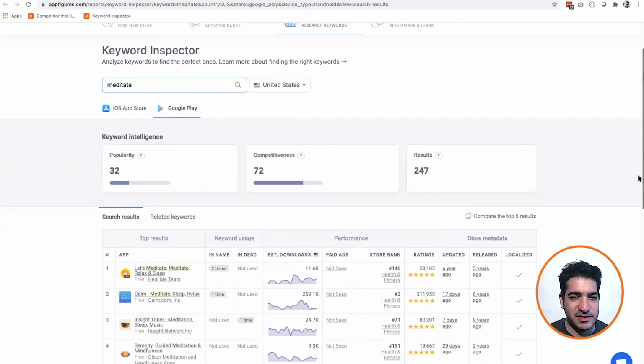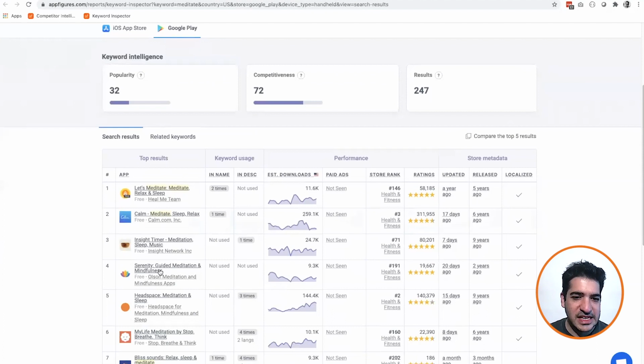So here things are a little bit different. Calm is #2, Headspace is #5, which is interesting, but again, look at these downloads. Serenity is not really even remotely close to this. Insight Timer, closer, but not by a lot. Let's Meditate is again not at all close to any of these, and it's ranking in the top position. So that means that the keyword is not being used all that well, which is a good opportunity if I'm Headspace. It's really a good opportunity for any app in this space who will take the time to optimize specifically for meditate, or for keywords that have to do with that.